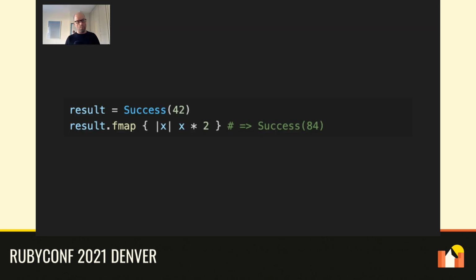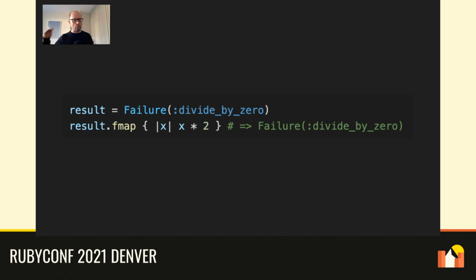So here's how fmap works. Fmap takes an object, it takes a monad. If that was a success, it unwraps the value inside it and passes it into a block. Executes the block, takes the return value of that block and wraps it up again in success. It's a way of saying if the previous step was a success, do the block and wrap it back up in a success. What about a failure? The fmap is going to ignore it altogether and it's going to pass straight through.